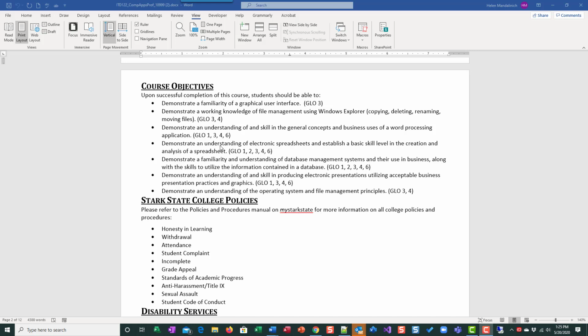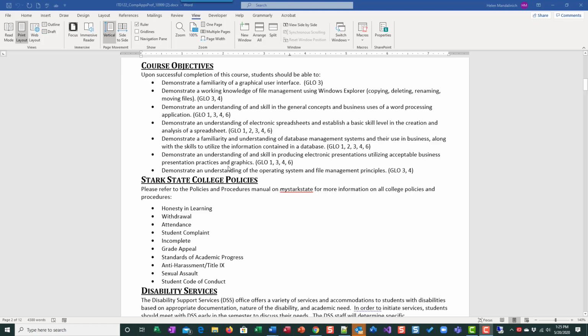All right. Demonstrate an understanding of electronic spreadsheets and establish a basic skill level in the creation and analysis of a spreadsheet. So that is Excel. We're going to talk about spreadsheets. What are they? How do you use them? How can you do formulas? How can you do functions? How can you do charts? All kinds of things.